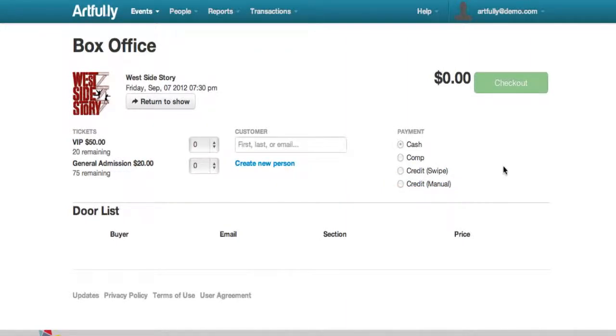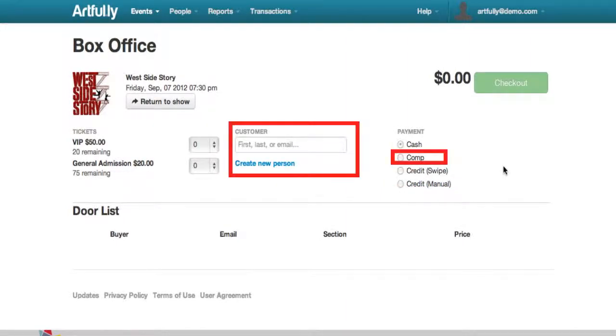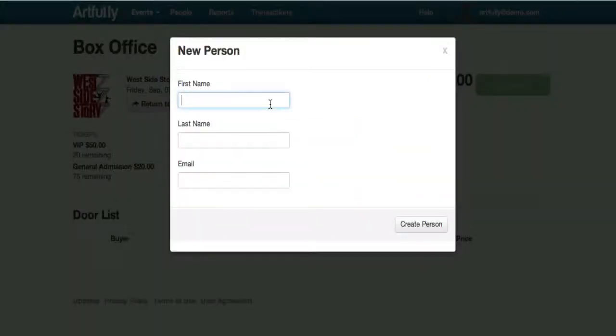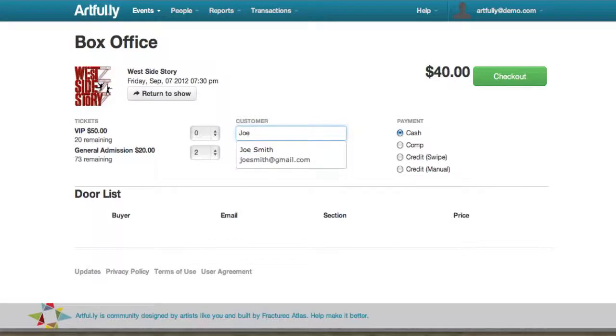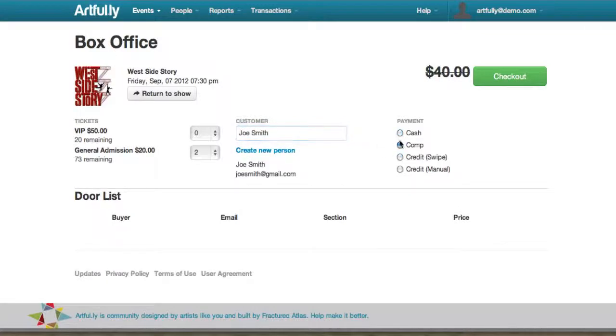A quick note about comp tickets and people records. You'll probably want to make a people record and note the reason for the comp before checking them out. Otherwise, you'll have a bunch of anonymous people in your transaction records and door list who got free tickets. To finalize the sale, you'll click Checkout.